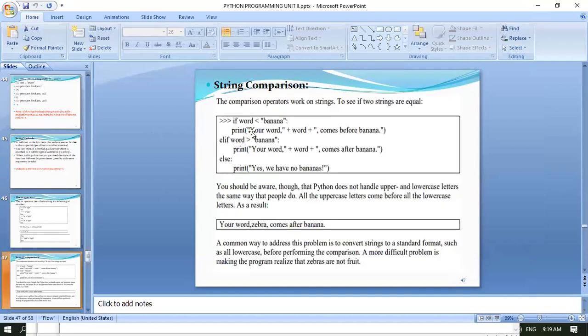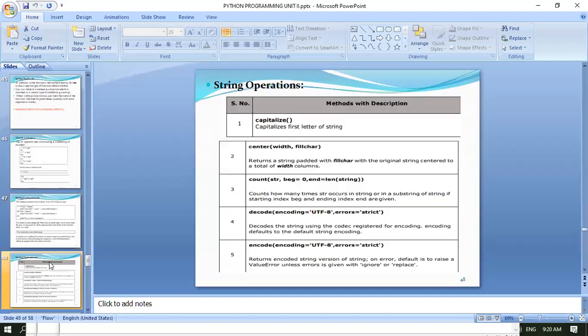Now string comparison: you can compare between strings whether they are equal. So how to identify whether two strings are equal? They must contain the same length. Now moving ahead, we have string operations. So we'll basically be discussing 4 to 5 operations.